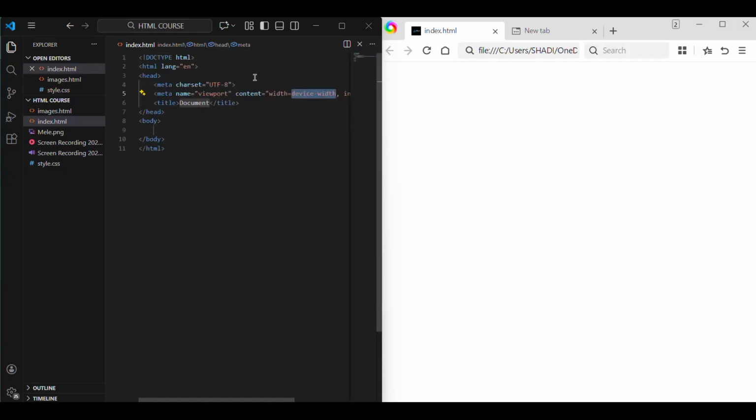Then you will see something like this, where the title is already written. You can name it anything. I'm going to give it HTML basic here. Okay guys, today I will be covering the most basic structures, or the keywords, used in HTML.